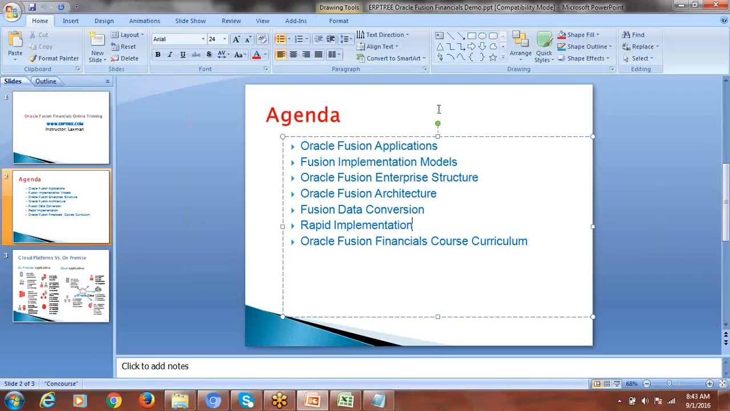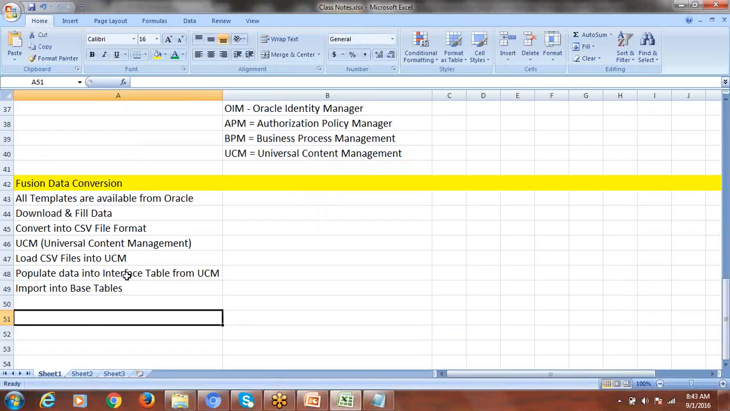I'll show you how to download the rapid implementation template, how to fill it and how to upload it. We'll see that. There is not much information to discuss for now. Instead of doing the setups in the system, you can fill predefined templates we get from Oracle and load them automatically. The system will do the configuration, but this is available only for very specific setups. That's all.